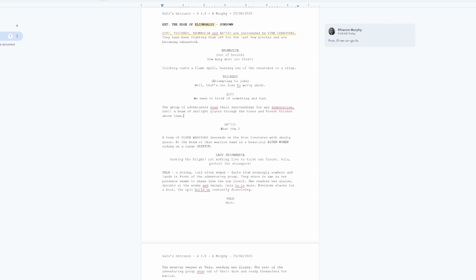The group of adventurers scan their surroundings for any inspiration until a beam of sunlight glares through the trees and the forest thicket above them. Arctic, "What the?" A team of elven warriors descends on the vine creatures.